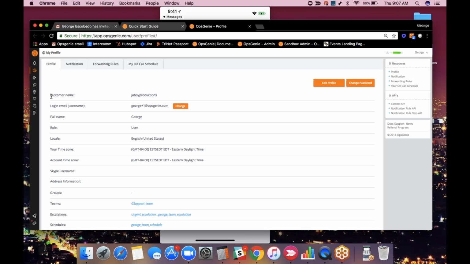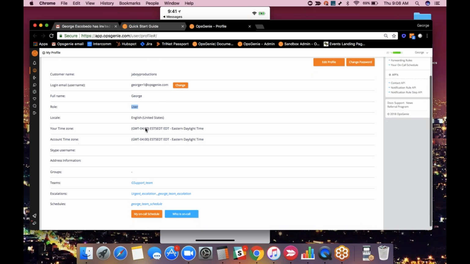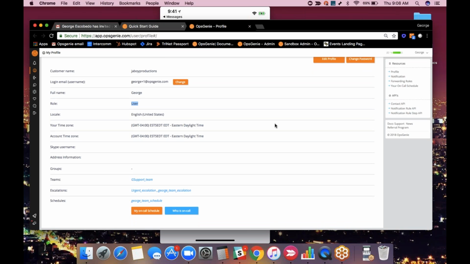You can see from the top down the customer name. This is the account that you're associated with. This is your login email. Make sure you remember that. This is going to be the email that you log in. Your name, the role that you've been assigned within Opsgenie. So there's owners, admins, and in this case, I'm a user. The location, my time zone, and additional information.